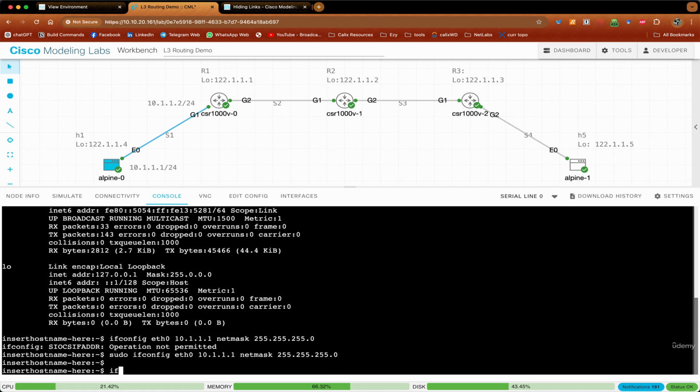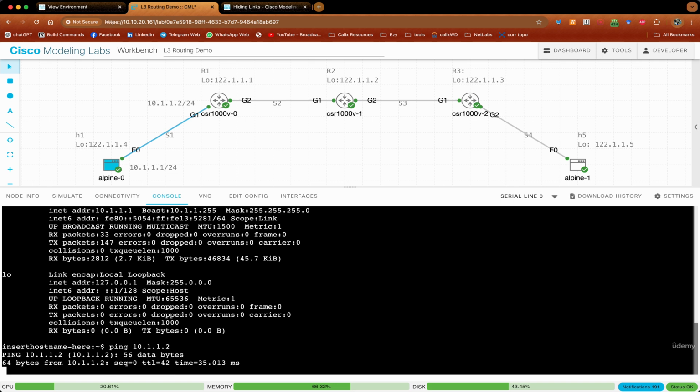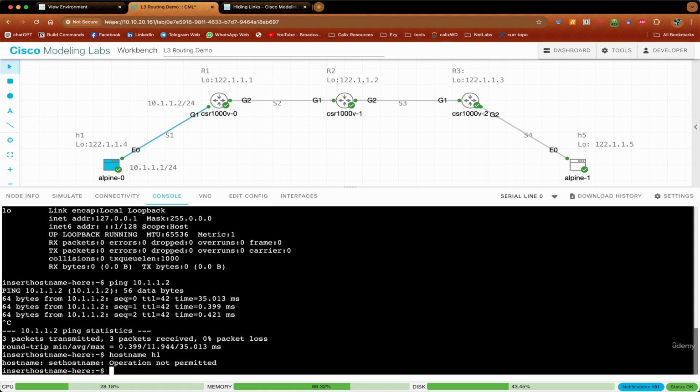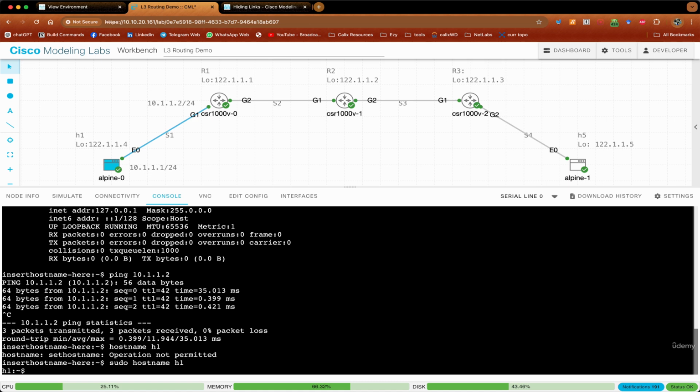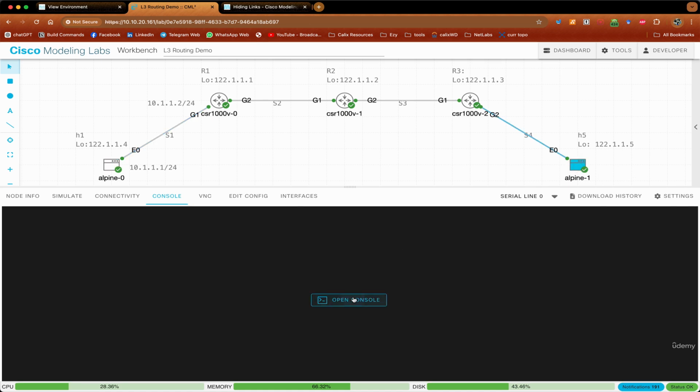Alright, then just cross-check. It says the IP address is configured. Can you ping the other end, that is 10.1.1.2? You should be able to ping. Similarly I will go to the other host. Can I configure a host name on the Alpine box? I don't think so. It says operation not permitted. Yeah, you can configure. So now I will go to the host H2.